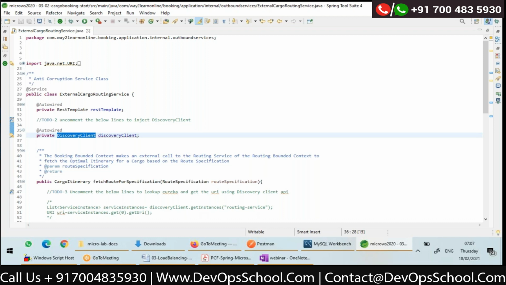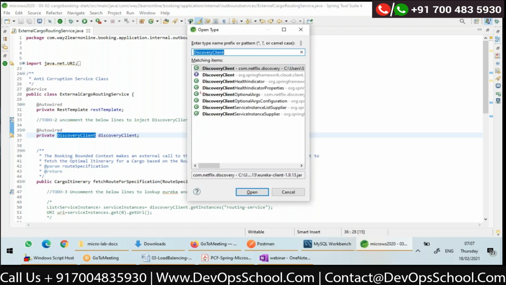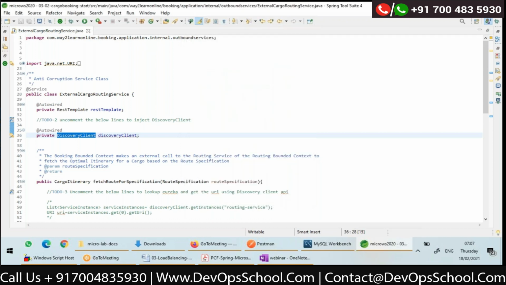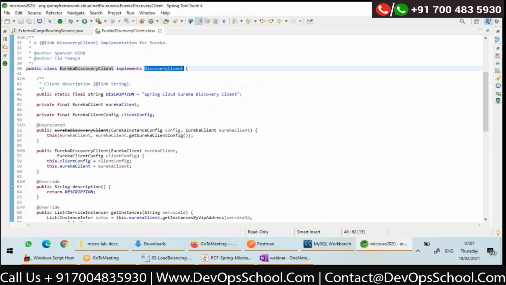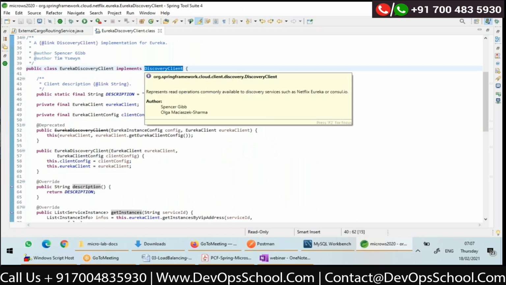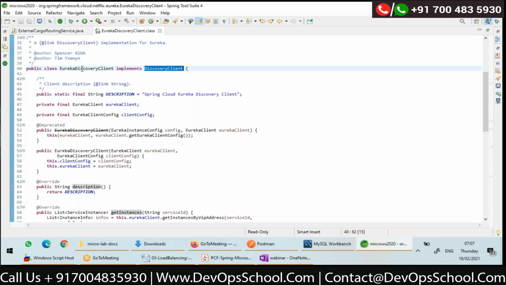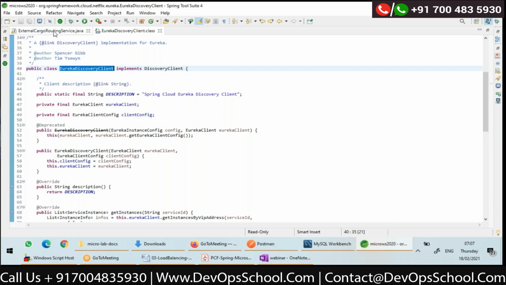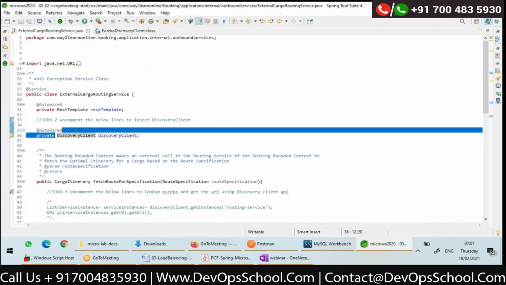For discovery client, actually there is a Eureka discovery client. Let me check. I'll say star discovery client. Do you see there is a class called Eureka discovery client, which is implementing discovery client. So there is auto configuration, which actually creates a bean of type Eureka discovery client, just because I have added Eureka client library as dependency. So that will be auto-added.